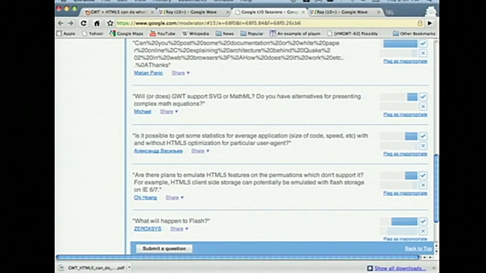Let's see. When will GWT finally support Canvas? I think that's pretty clear. Unrelated.